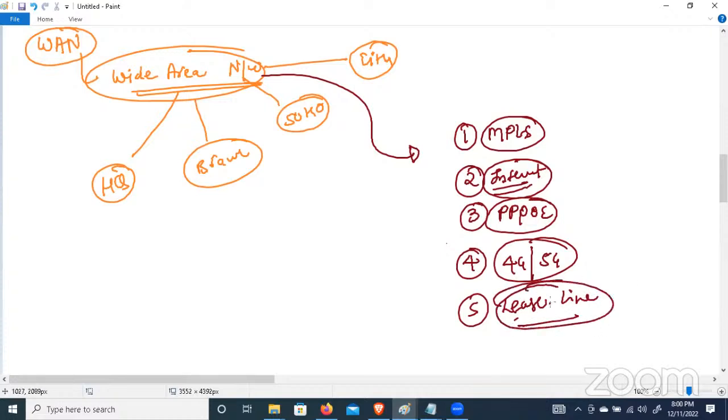So this one is the way of connectivity, wide area network. There are 5 methods we can use to connect my WAN networks. If you're trying to connect your WAN networks, you must use this technology. If you are using MPLS technology, you need to define lots of things, but the ISP, Internet Service Provider, will provide this way of connectivity for WAN areas.